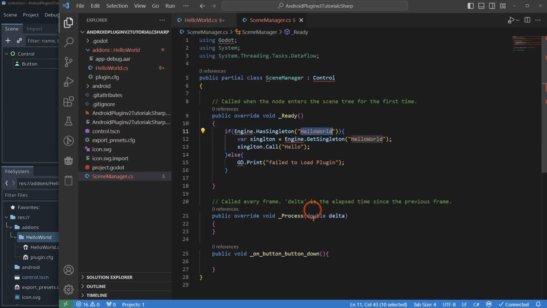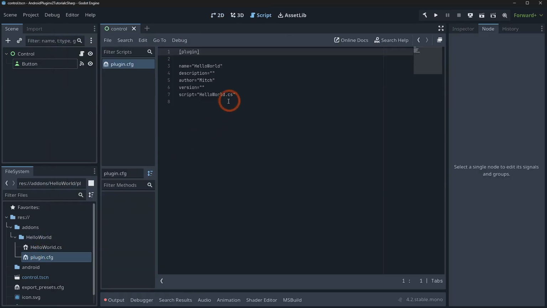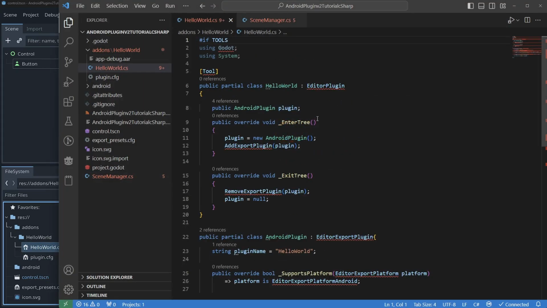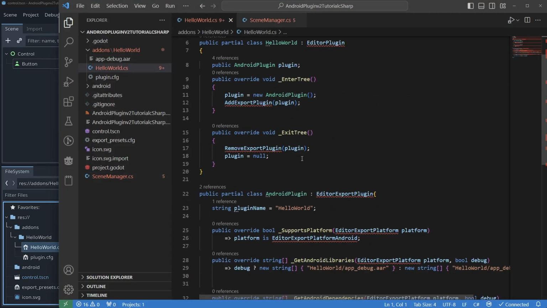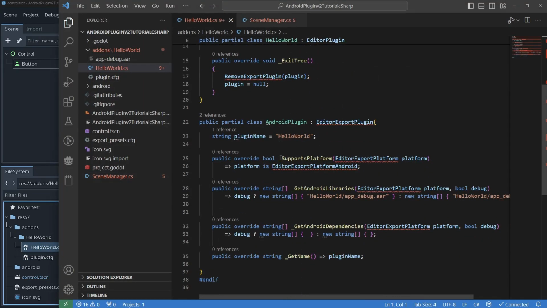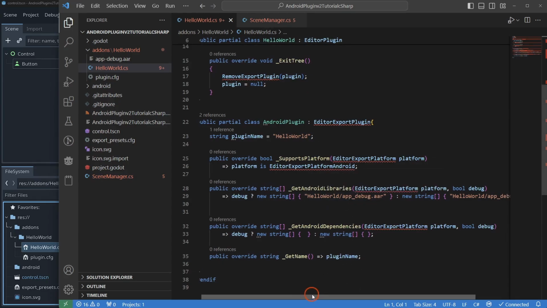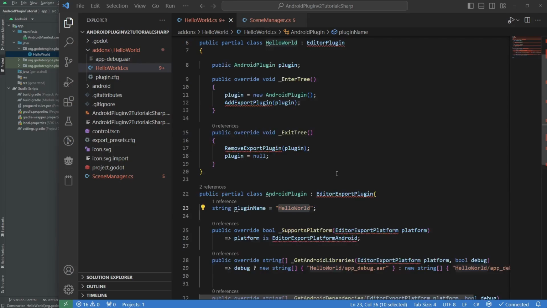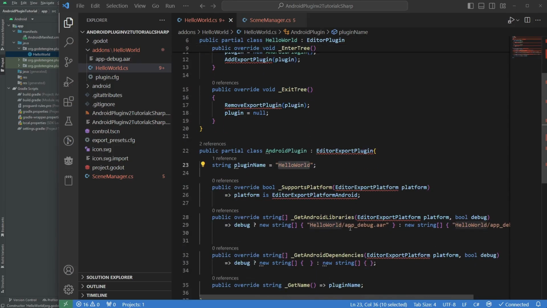So we have this set as HelloWorld, HelloWorld. We're calling hello, that's fine. If we take a look at our plugin.cfg, we're calling our script HelloWorld.cs, so that should work. Name is HelloWorld. In HelloWorld.cs, we have our editor plugin. We're calling our HelloWorld/app-debug.aar. And looking at our HelloWorld folder, we do have HelloWorld app_debug.